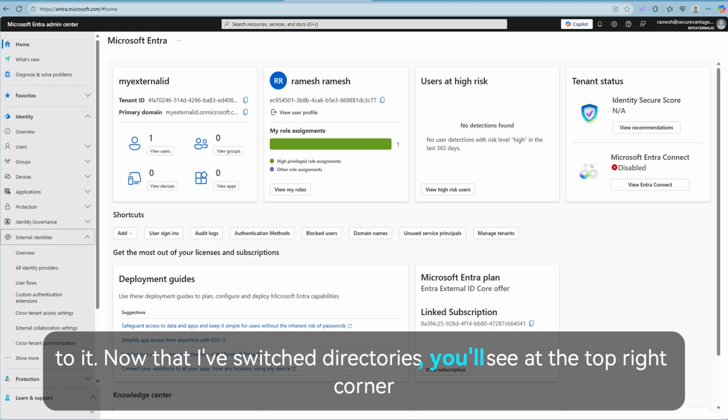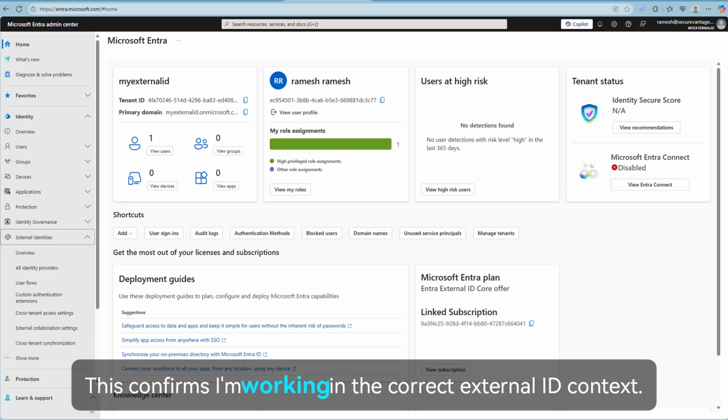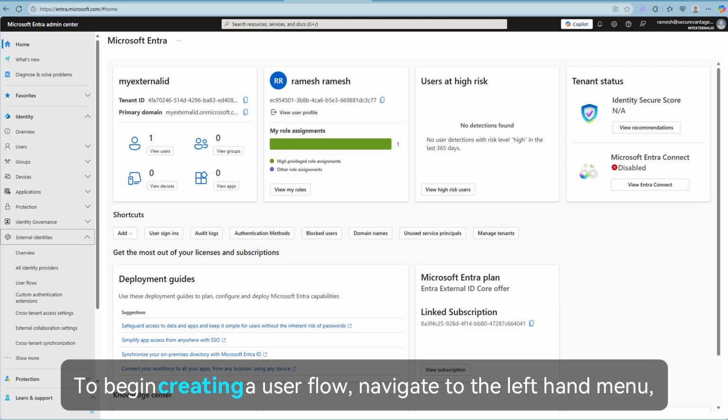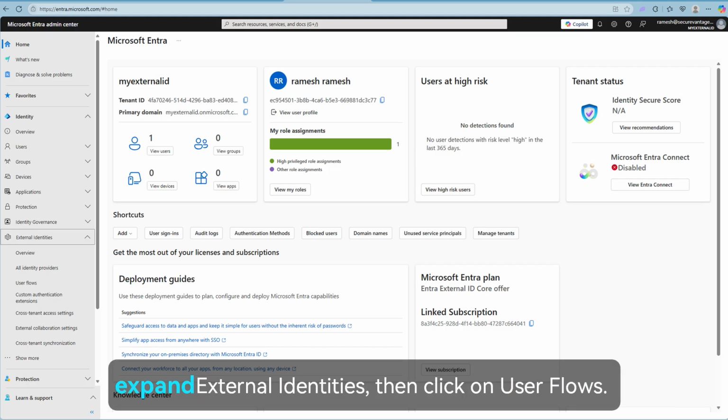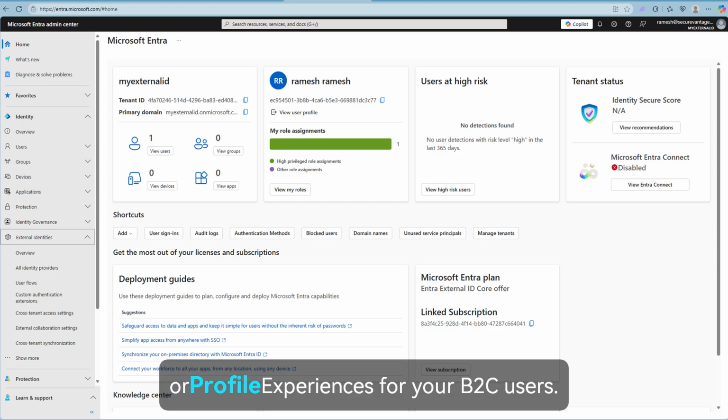Now that I've switched directories, you'll see at the top right corner that I'm in the External ID tenant. This confirms I'm working in the correct External ID context. To begin creating a user flow, navigate to the left-hand menu, expand External Identities, then click on User Flows. This is where you'll define the sign-in, sign-up, or profile experiences for your B2C users.